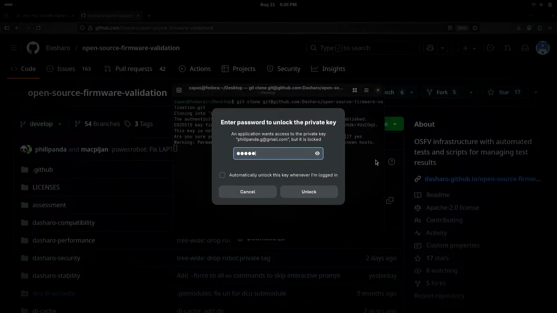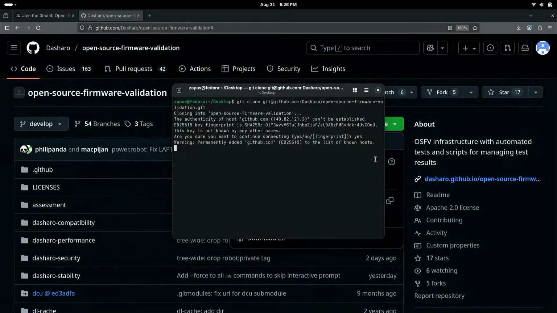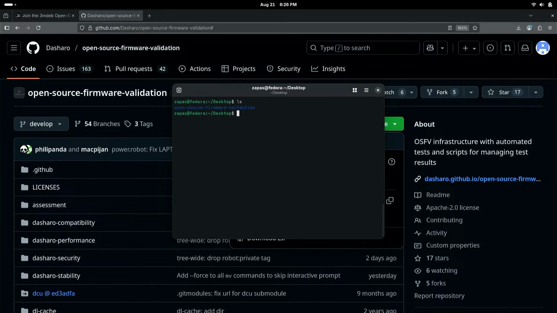Let's unlock the SSH key. Alright. We have the repository. I thought about using VS Code for working this issue, but it might be better to use something like Vim. We do not have Vim. It is a fresh installation of Fedora, to make sure we start from a common place.